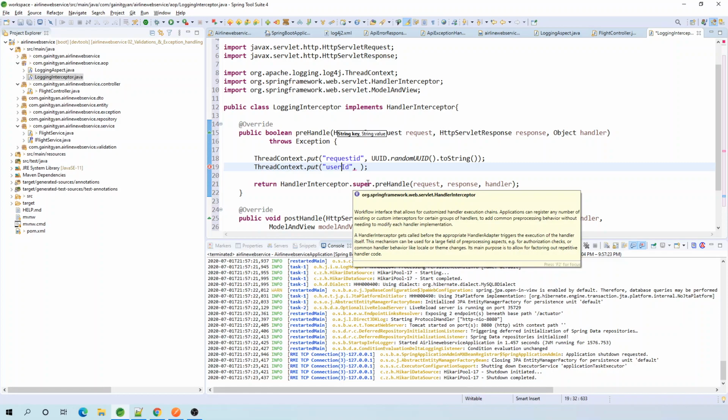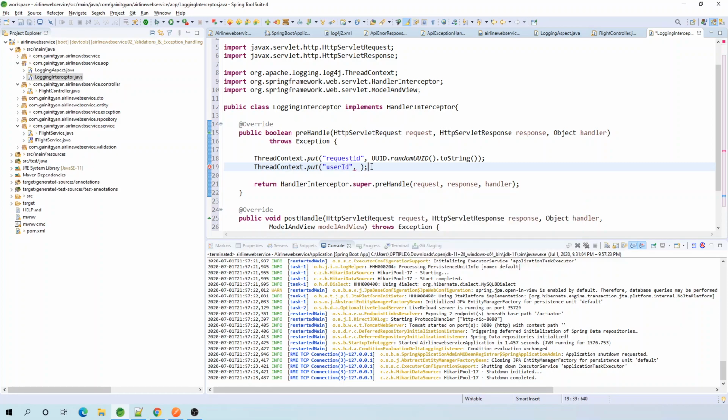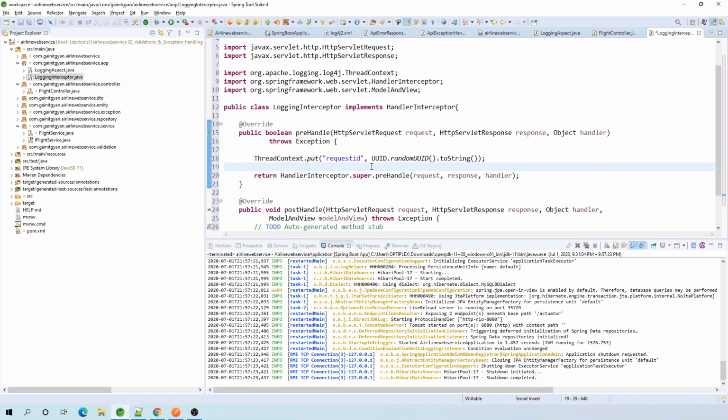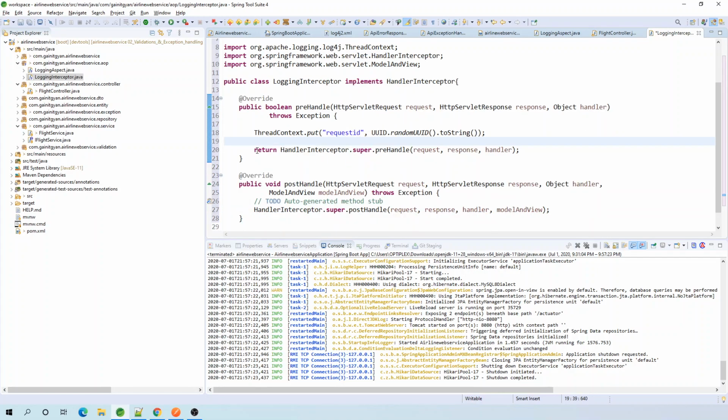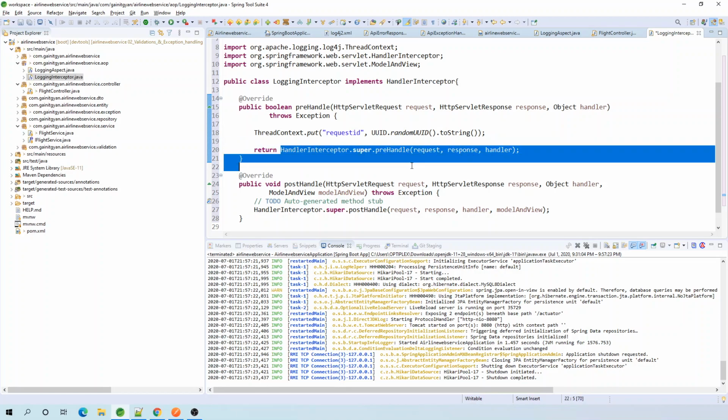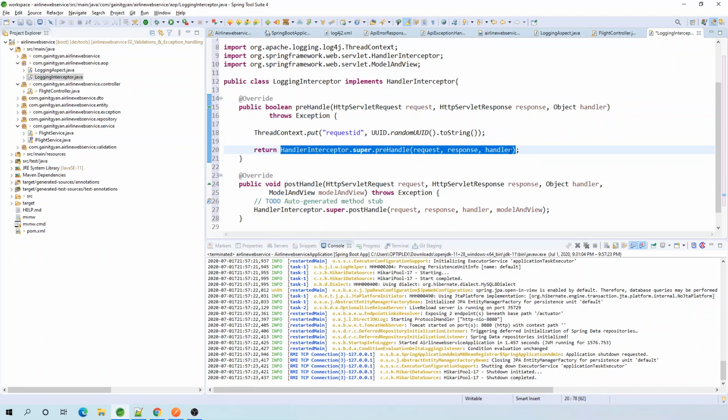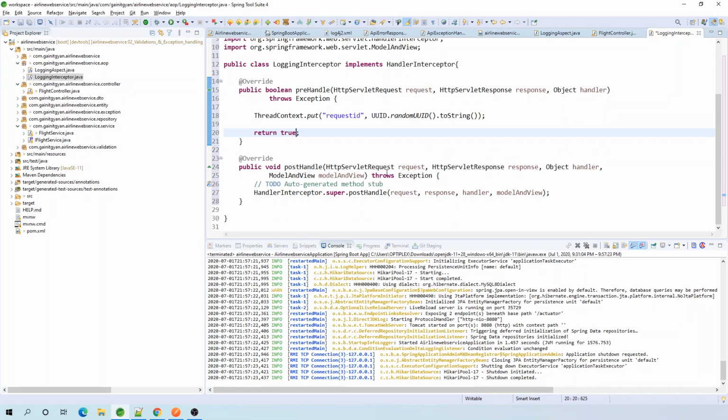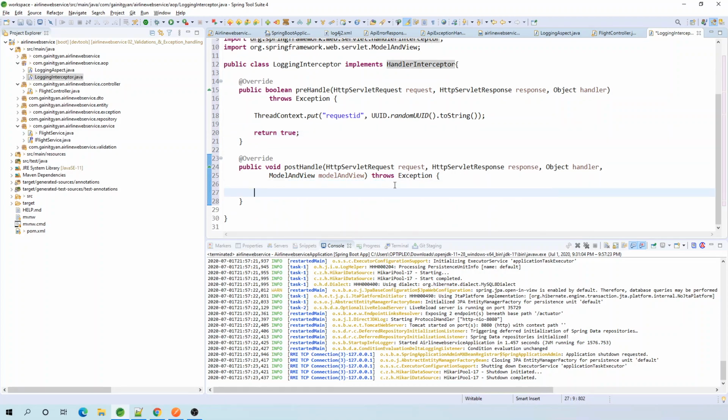How? We'll see. But for now, I'm going to make it a bit simpler, so I'll use the request ID. And next I'm going to return this as true. Okay. And here in the post, I have to remove whatever I have added, so ThreadContext dot clearAll. Simple.